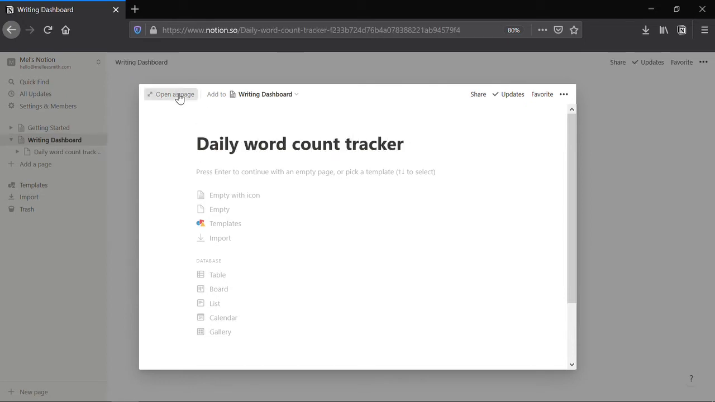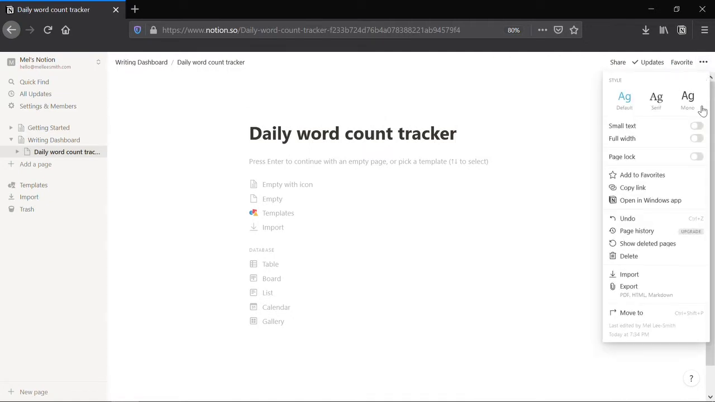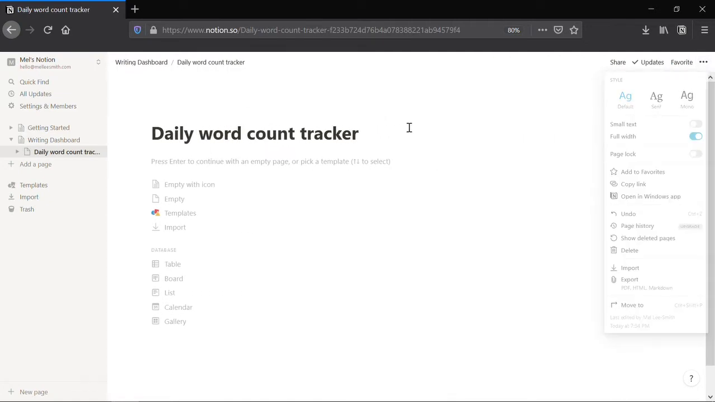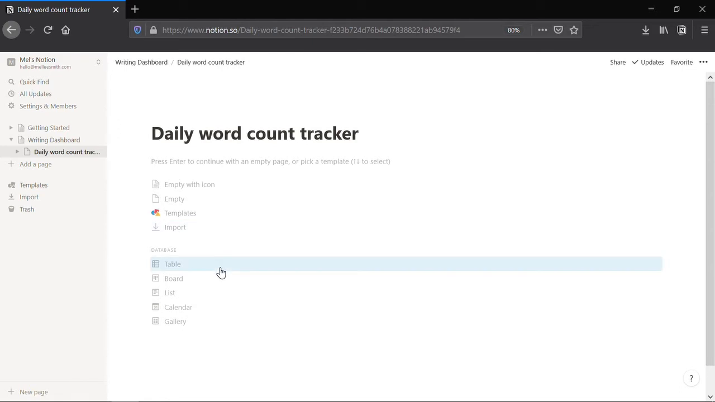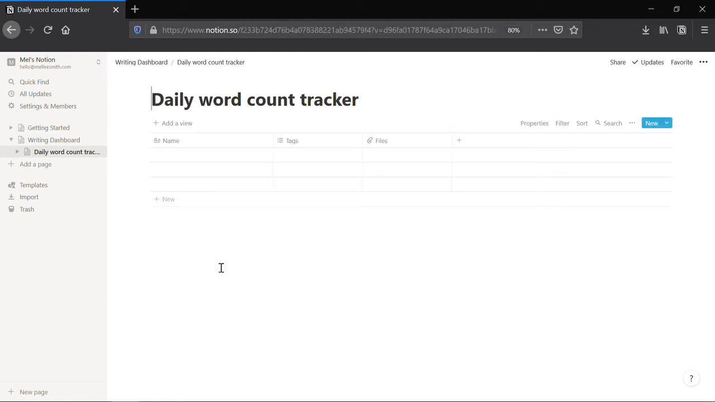We'll open this as a full page, and we'll make it full width. Now, I suggest doing a database for this, and I personally like the table view. If you've watched my other videos, you know that I love tables, so I'm always going to go for that, but you can choose whatever you like. This is a template that we'll cover in more detail in another video, but I want to show you as a sample page how you can set it up.